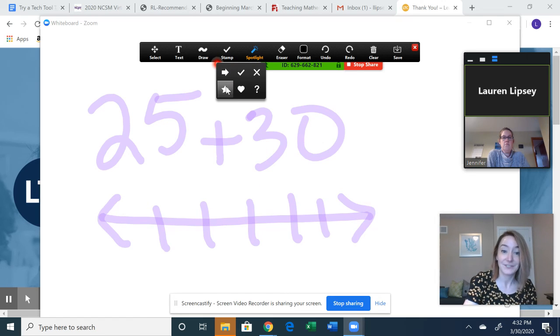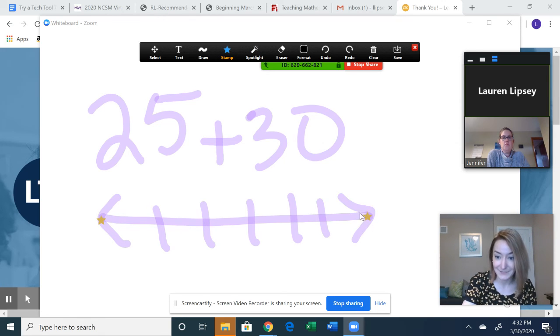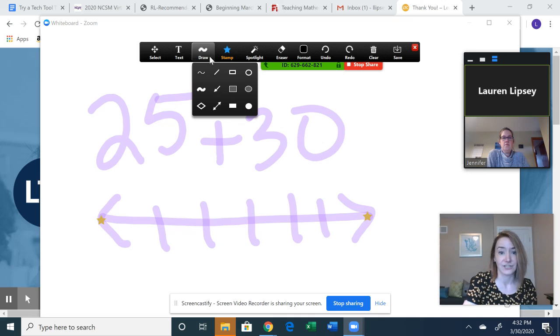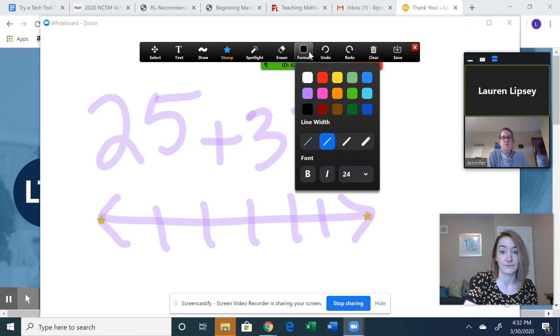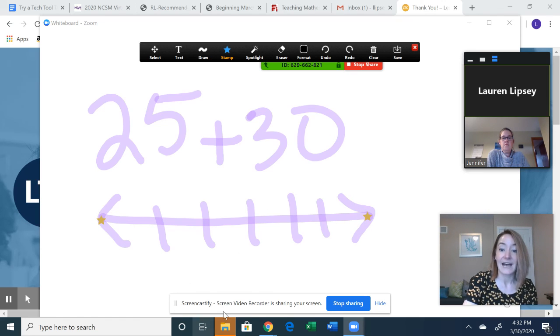And one of my favorite things too is there's little stamps. So if you want them to remember to think about the beginning of the number line and the end of the number line, you can indicate that as well. If you don't like this purple color, there's so many other selections for you too. So there's many ways of formatting. You can just go ahead and click on that. You can even change the font if you're doing a text box. And then to go back and share your screen again, you can simply hit that screen button and then share, and you'll be able to see what we were originally looking at.